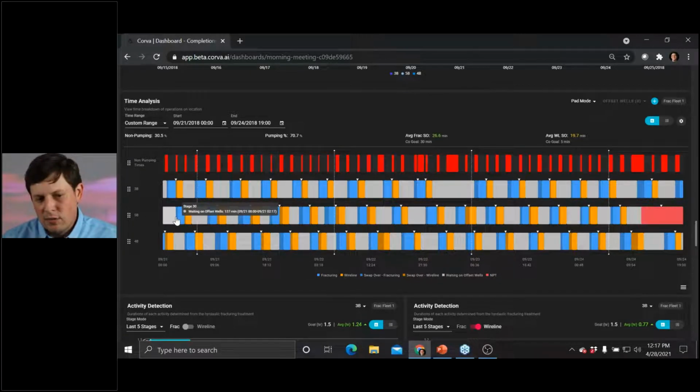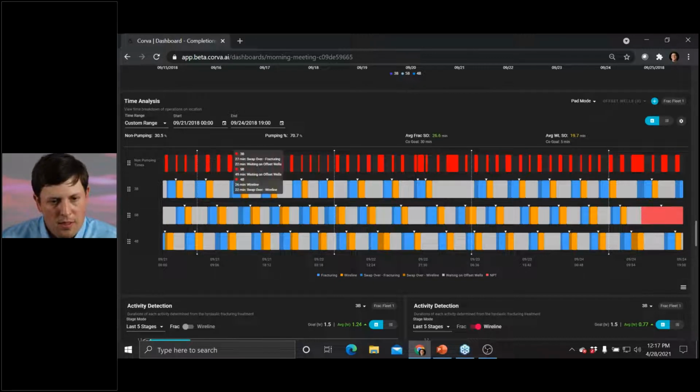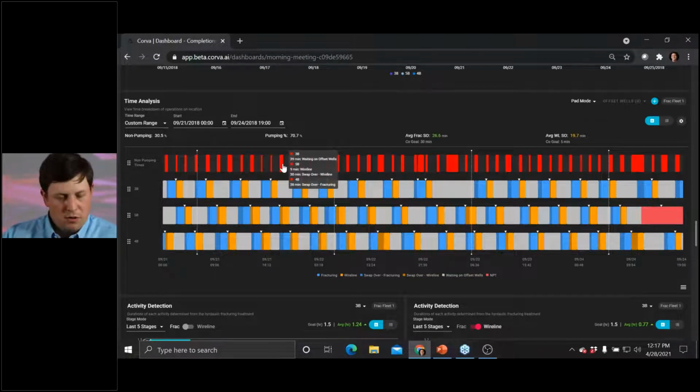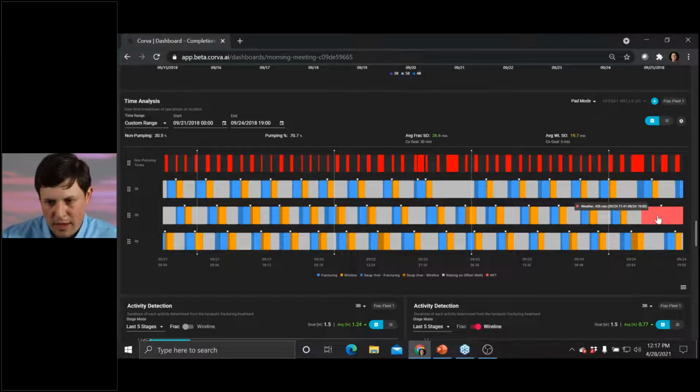It calculates all my swap over times, all my transition time, transitioning to frac, transitioning to wireline. Calculates anytime I'm not pumping on the pad. So really, again, showing all my efficiency or inefficiency, where I can measure that information and know where to target if I'm noticing a lot of surface equipment leaks, failures, pulls in my NPT information.